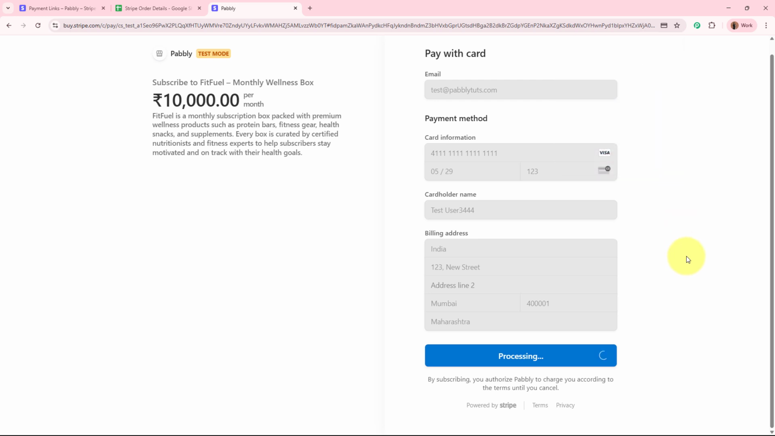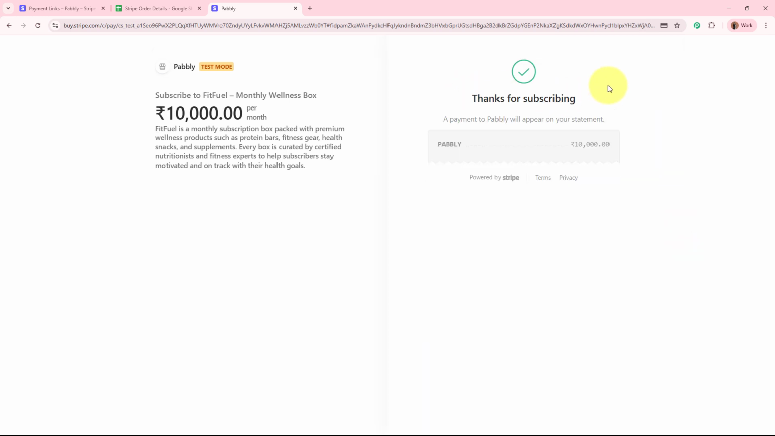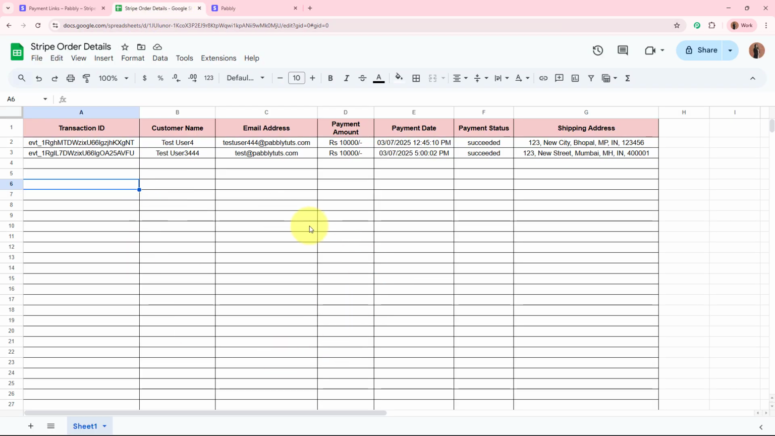And as I've done that, you can see it says thanks for subscribing. Okay. So now the payment is done using the Stripe payment link. Now if I open my Google Sheets, and yes, you can see the record has now been successfully created. This is the transaction ID.